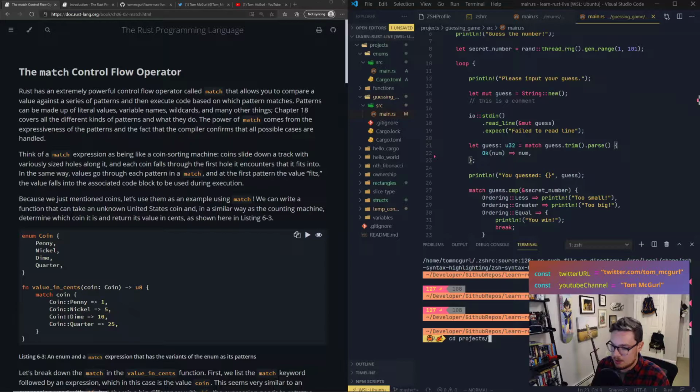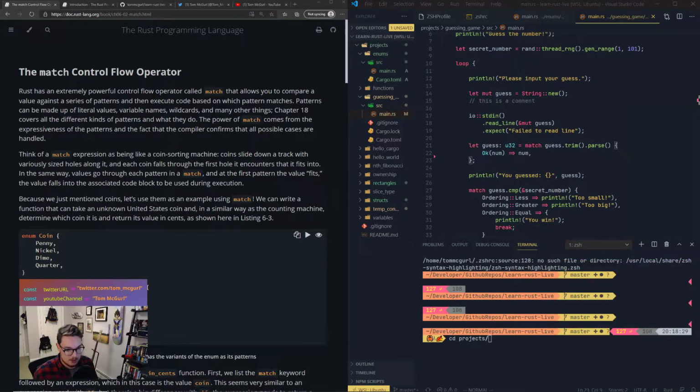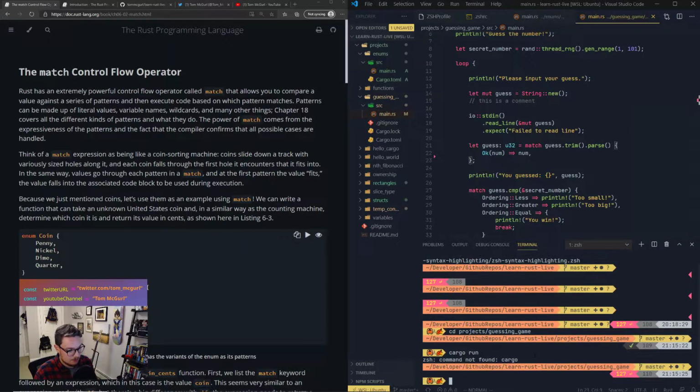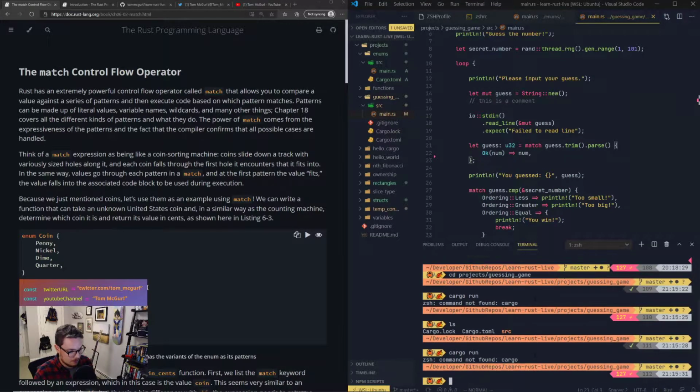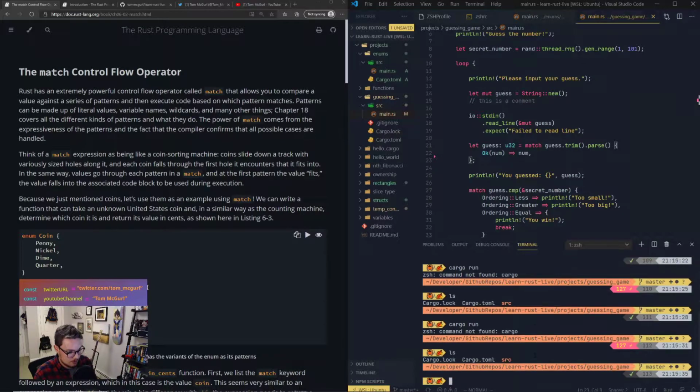So if I go into my projects here, let me toss myself over here so I'm out of your way. We go into projects, we're going to go into guessing game. And then if I do cargo run, let's see, am I in cargo run? No. Let's see. Cargo. Did I not install it? Let's see. Rustc, is that there? Oh, Rust isn't there either.